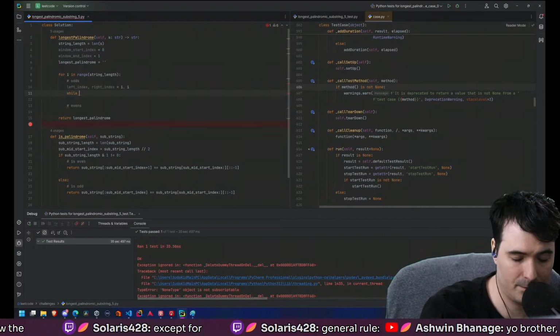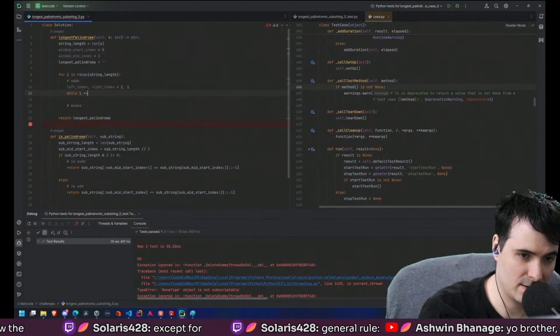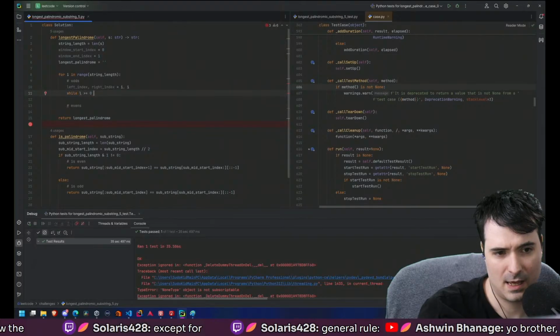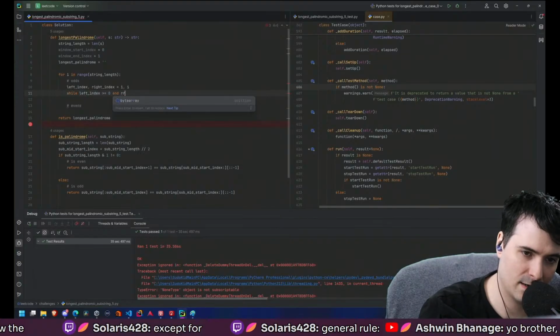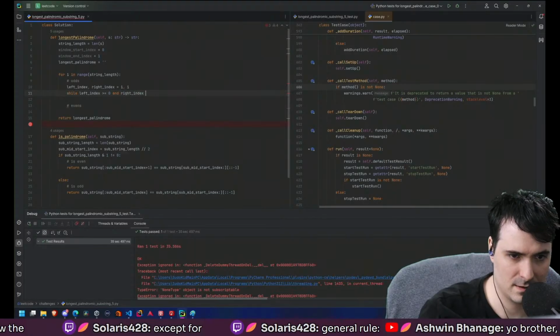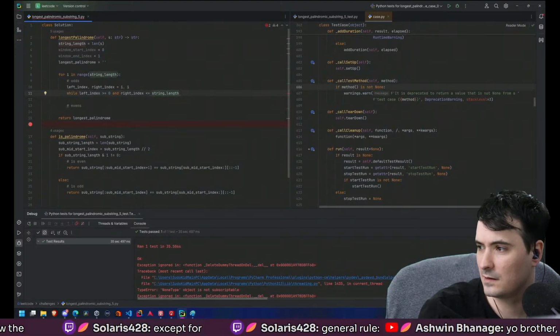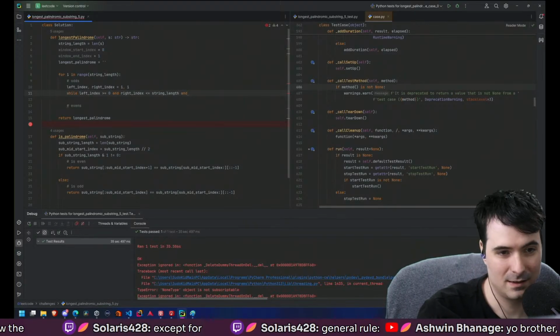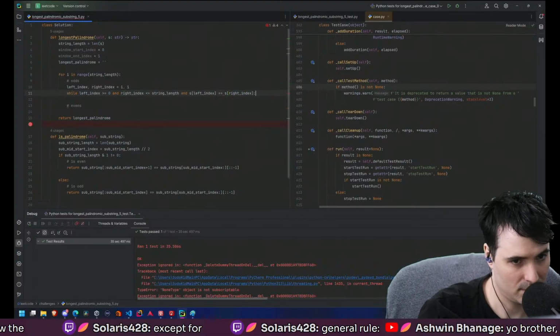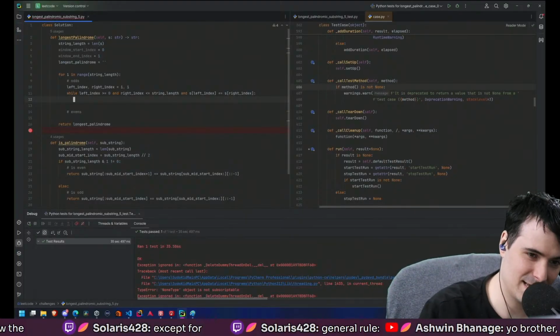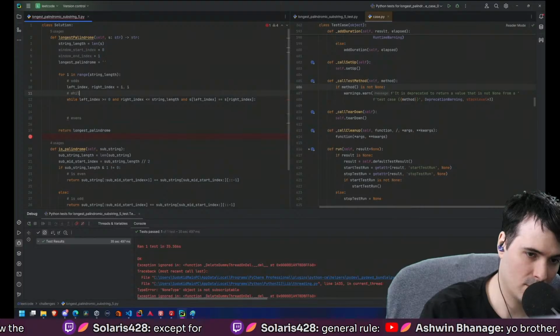While left is greater than or equal to 0, and right, so this would be left index and right index is less than or equal to string length, and s left index is equal to s right index. This is the while still palindrome.